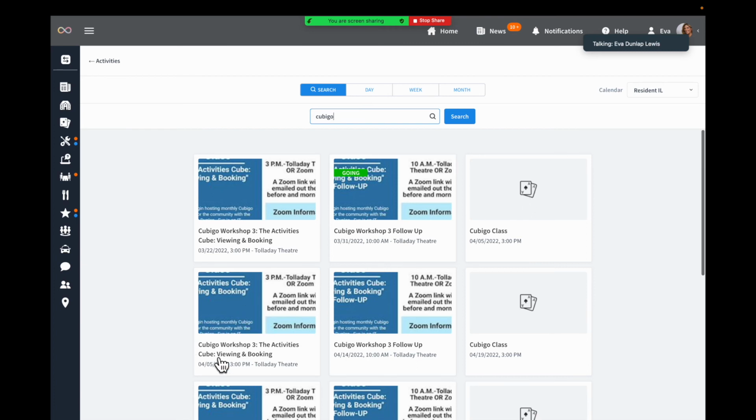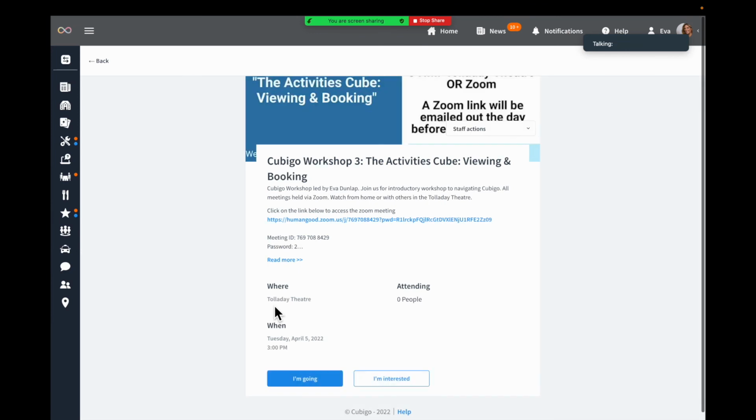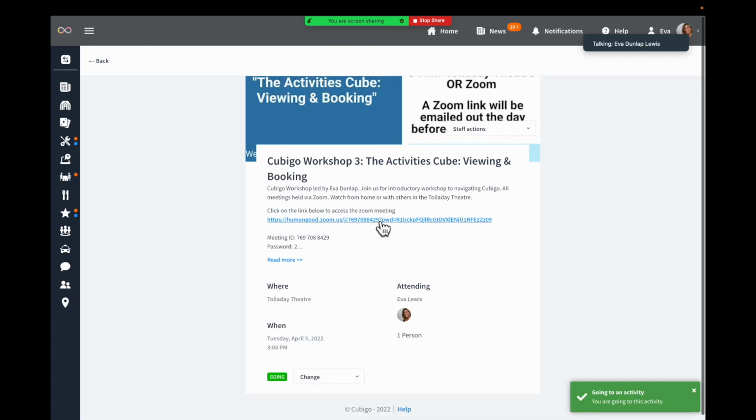So I want to sign up for Cubigo Workshop 3, the Activities Cube Viewing and Booking. And I'll hit I'm going. So I could even get into the Zoom meeting when I'm ready by clicking this link.